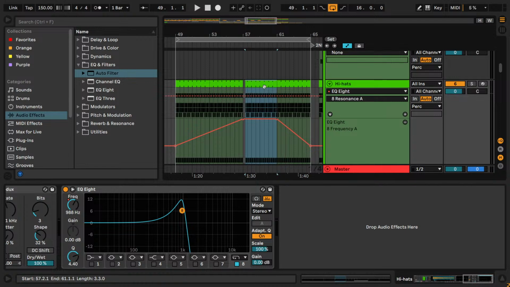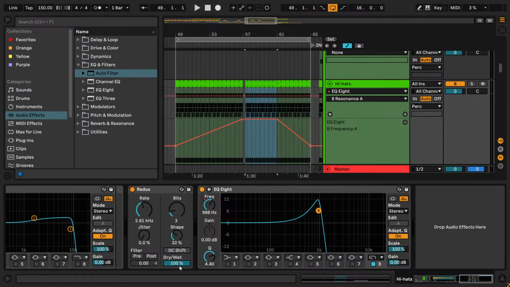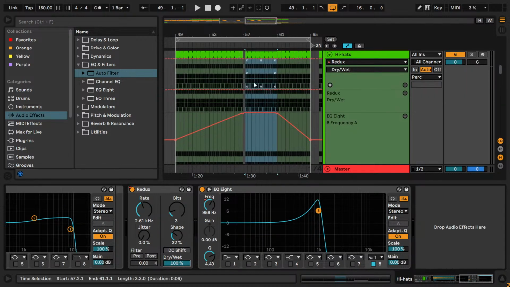So here I do think that the hi-hats should be simply fuller. Maybe I can disable here the Redux effect, and maybe I can automate the Redux effect in that way.